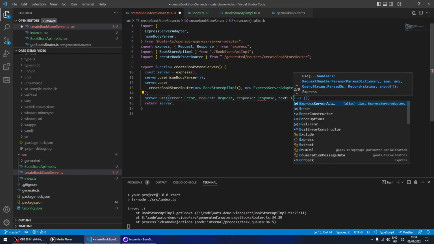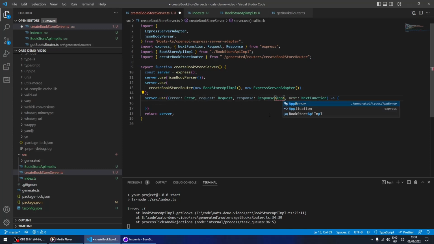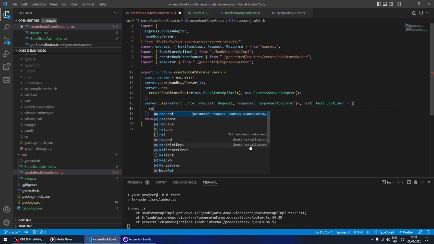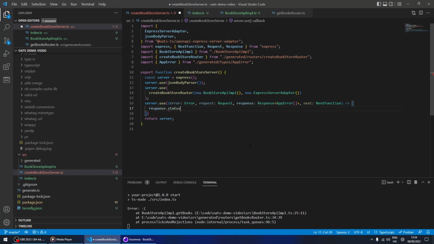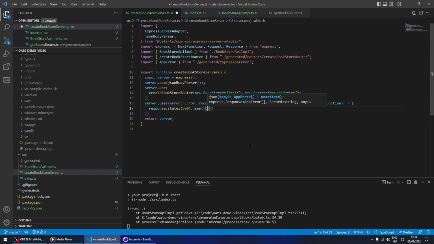It's important that you don't omit any of the parameters, as Express only considers a middleware as an error handler if the parameter count is 4. Strictly typing the response with the app error array generic type argument can help here to make our intention clear. So first, let's call the status method on response with 500. Then chain a JSON function call on it with an array parameter that has a single app error that will have a generic message saying internal server error.